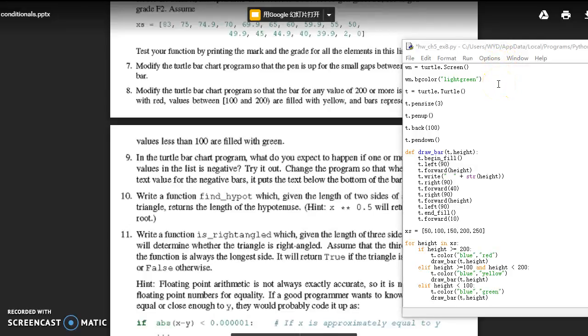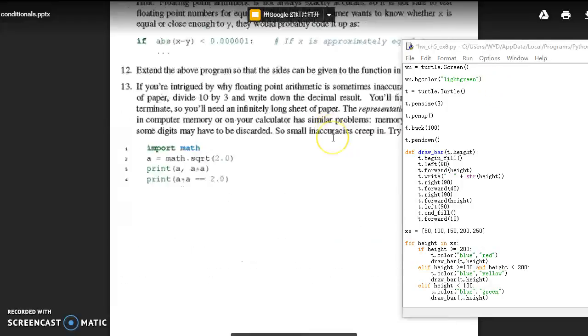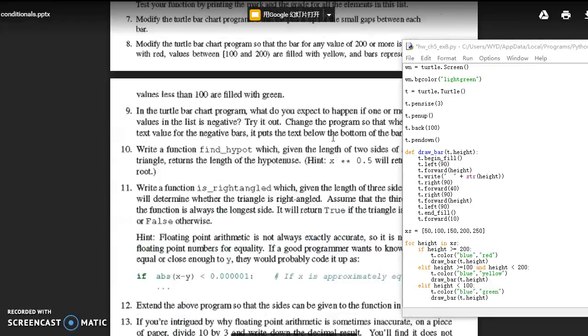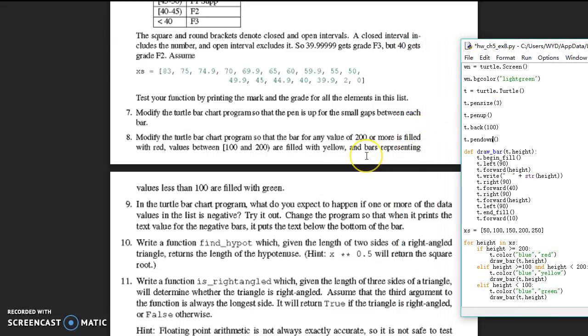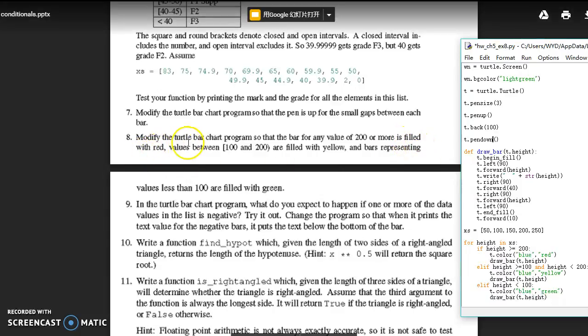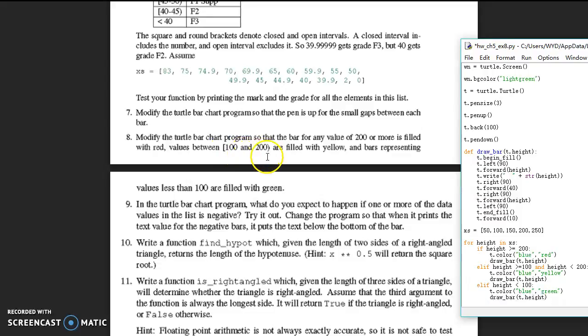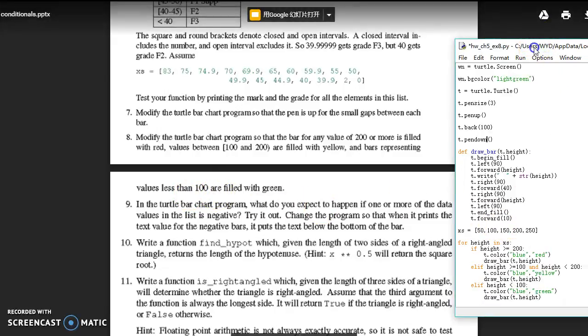Hello, so today I read a code for question number A, which is the homework, and it says some requirements here. It says we have different colors. If it is above 200, we fill it with red, between 100 and 200 is yellow, and under 100 is green. So I read this code.